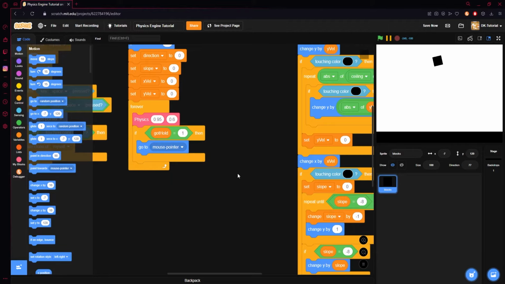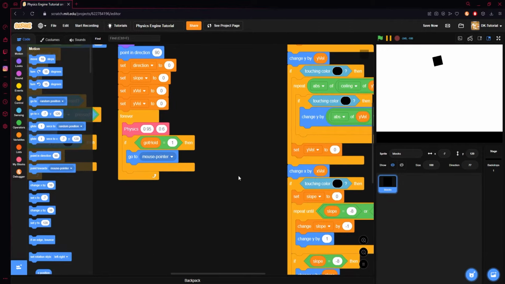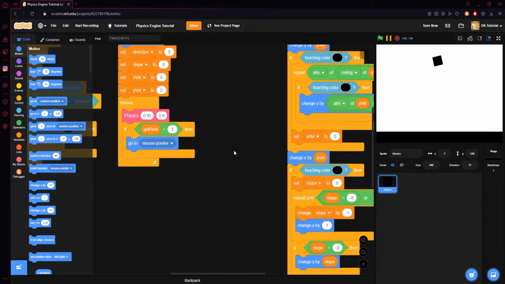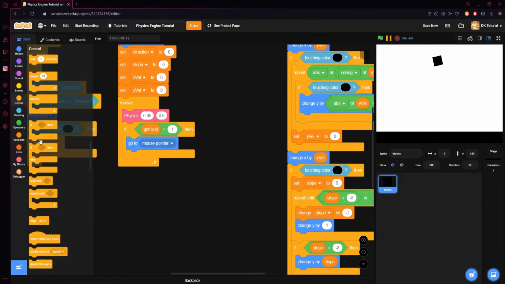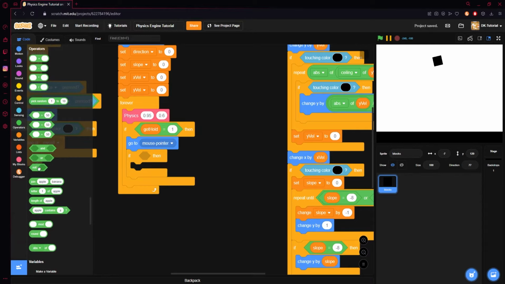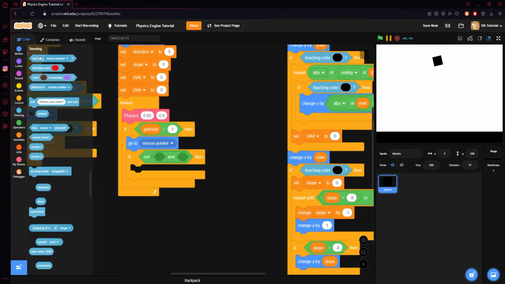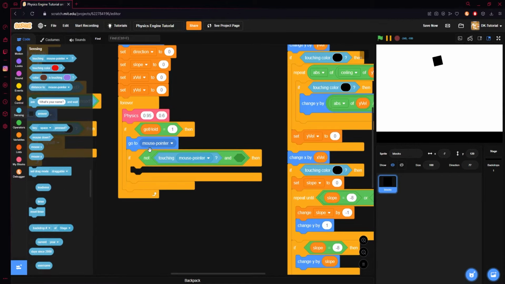And this is what's going to happen because we're going to be able to drag and click and move the blocks around and throw them around. So this is just setting up doing that. Come to control, grab an if, right? And you will come to your operators and grab a not and put it right here. Grab an and, and then inside what you will do is if not touching mouse pointer and mouse down.